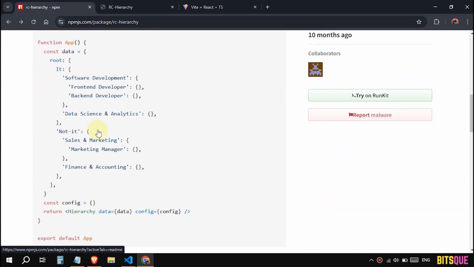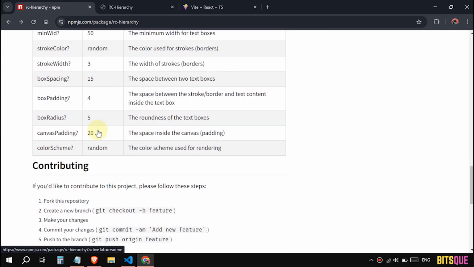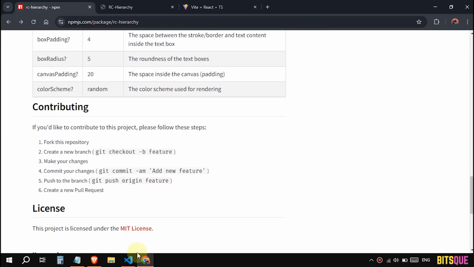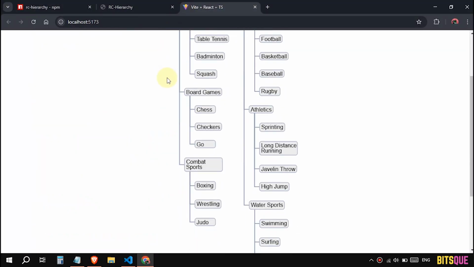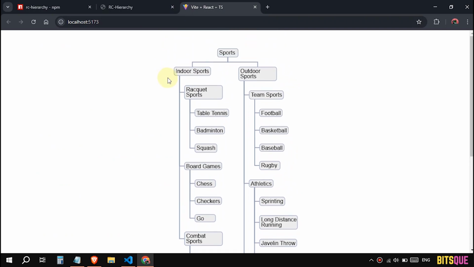You can find those in the README section of this RC Hierarchy library on npm. Now let's save this file here. We can see the tree from depth 2 is drawn in compact form. This is how we can create hierarchical charts in React.js.